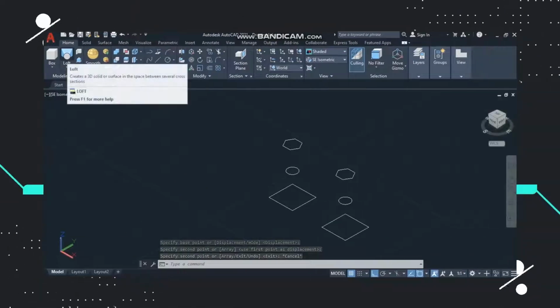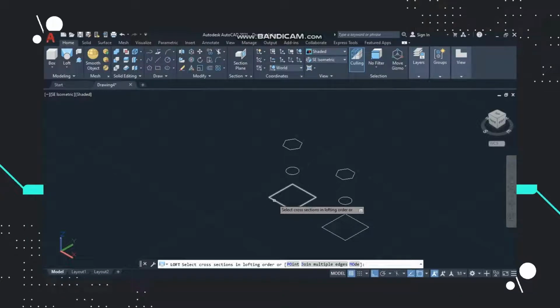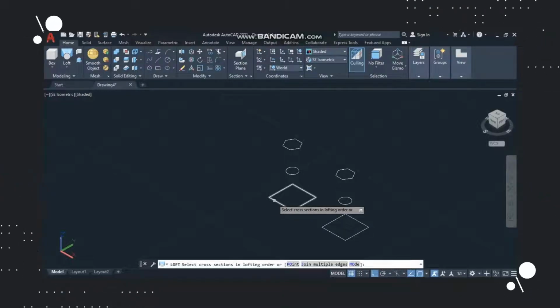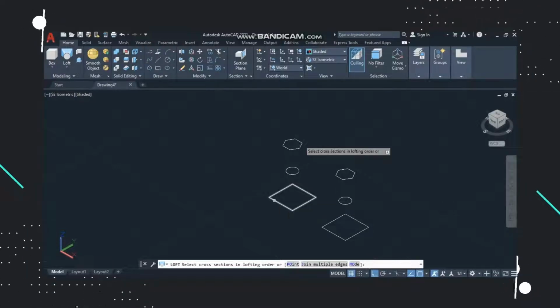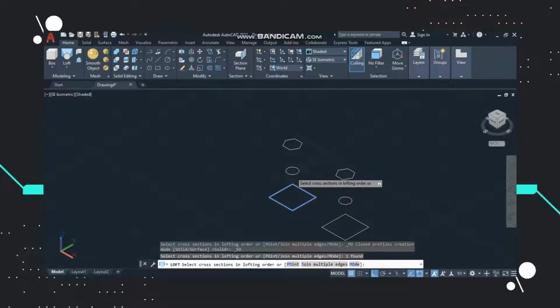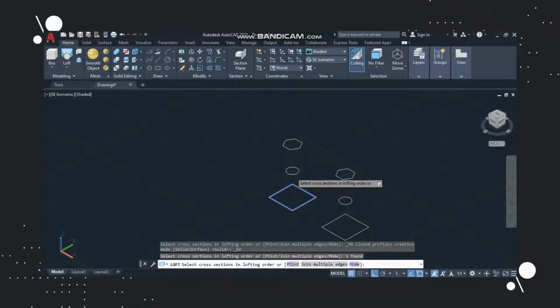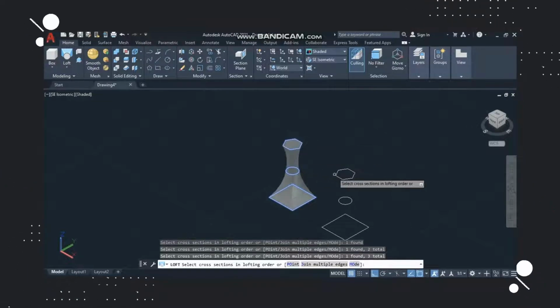Now, we will use the Loft command by clicking this Loft button at the ribbon menu. And at the same time, I will show you the importance of the lofting order, or the correct sequence in selecting the objects in your lofting process. For the first figure, our lofting sequence will be the square at the bottom first, followed by the circle at the middle, then the hexagon at the top, then press enter. Select the cross sections only option.